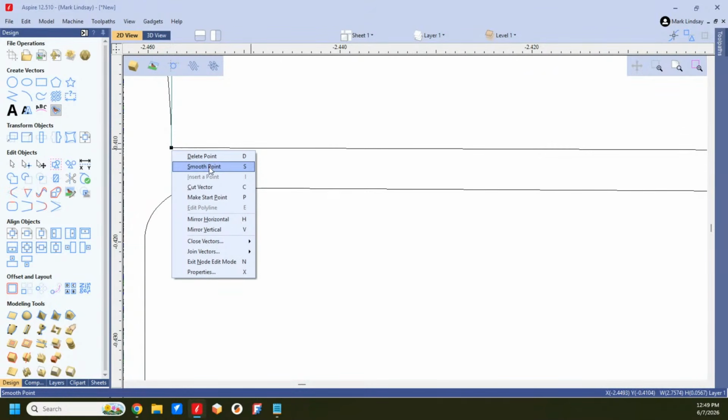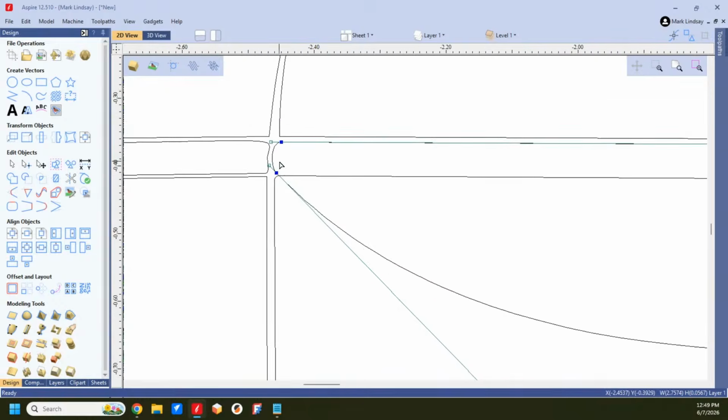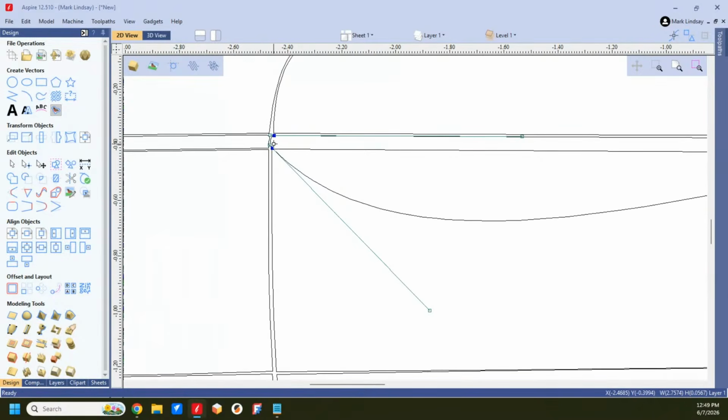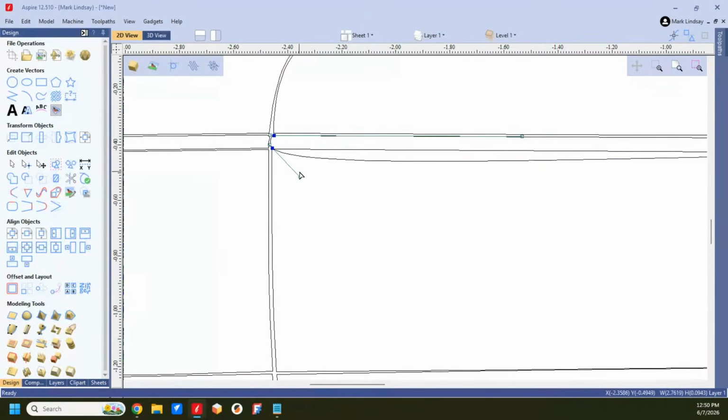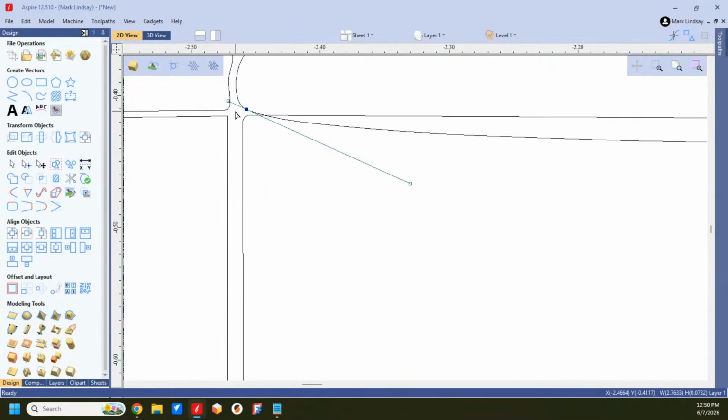So let's make it a smooth point. Now the question is, using smooth points, how do you keep that sharp corner? The answer is, you really can't. Because here's the difference with smooth points: when you move one handle, you move the other handle as well.